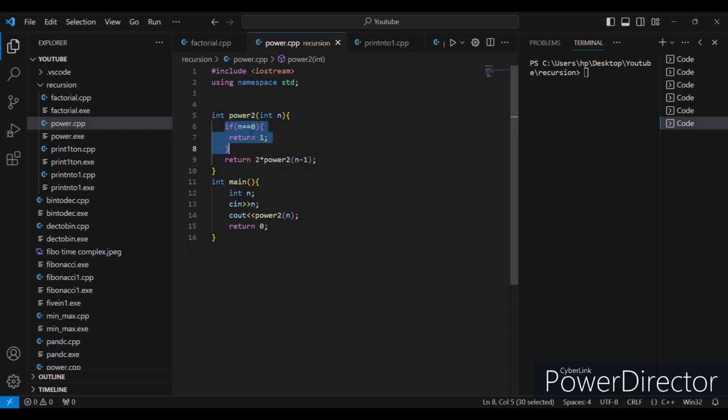Power of 0, n is equal to 0. We are satisfying the base condition. So now 1 will be returned to its previous function call. Its previous function call was for n is equal to 1. So 1 into 1, 1 will be returned to 2. When n is equal to 2, it will be returned. Now this will be 1 and 2 we have. So 2 into 1 is 2. 2 will be returned to 3.